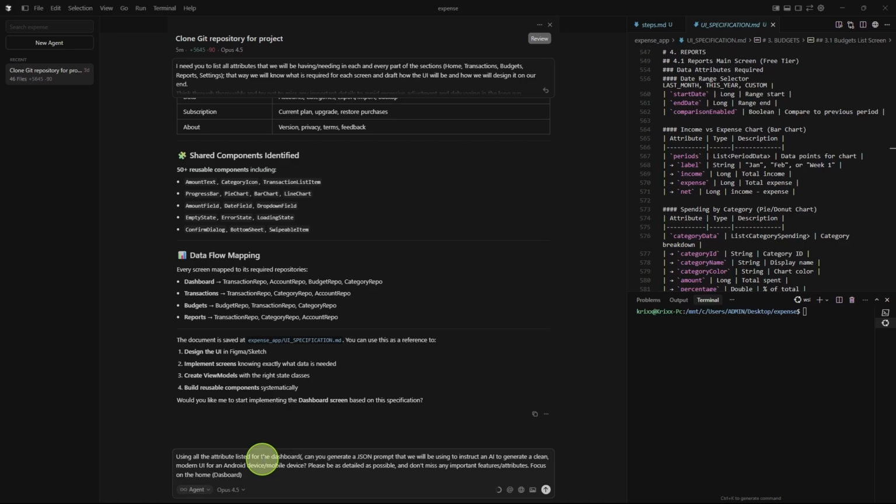Sorry, we have to write it home and then put dashboard in brackets, like Cursor did. Dashboard, right? Can you generate a JSON prompt that we'll be using to instruct an AI to generate a clean modern UI for an Android device slash mobile device? Please be as detailed as possible and don't miss any important feature attributes.